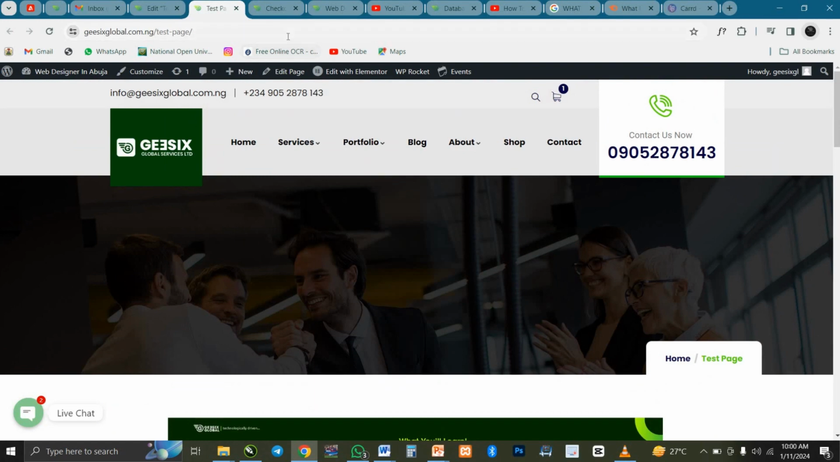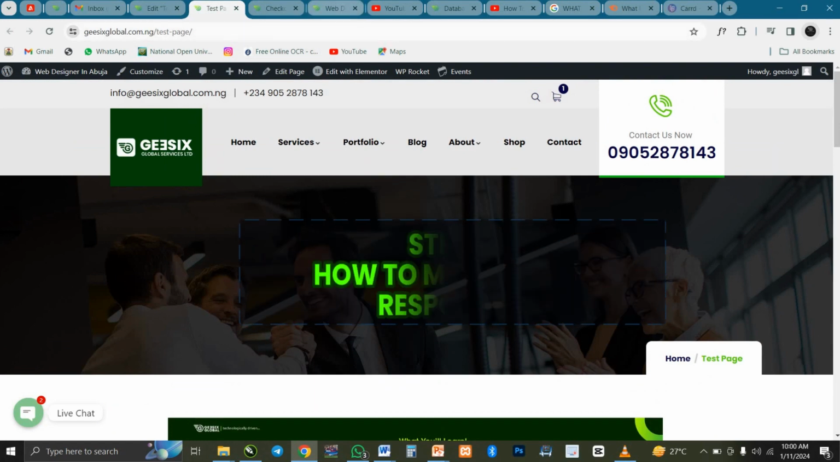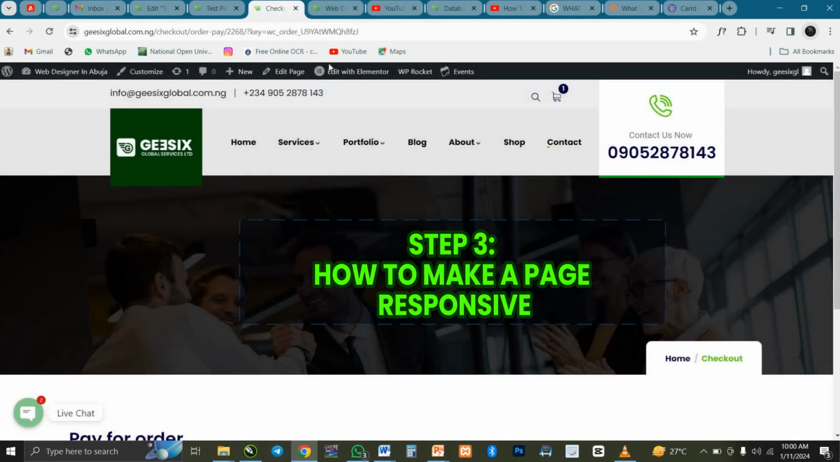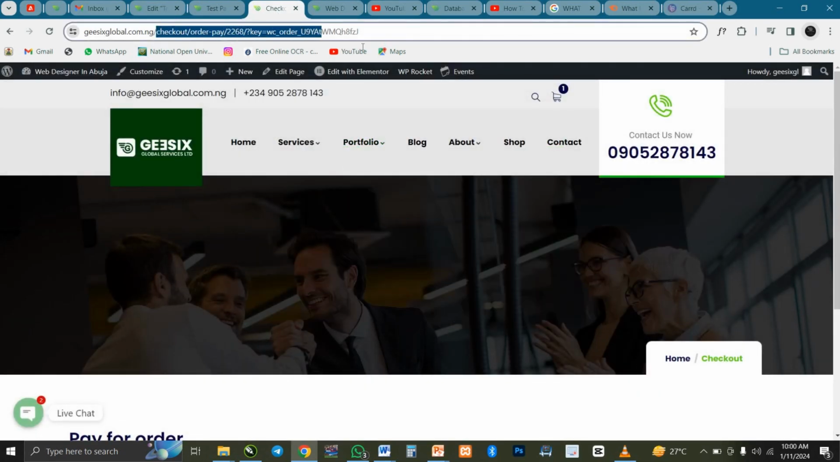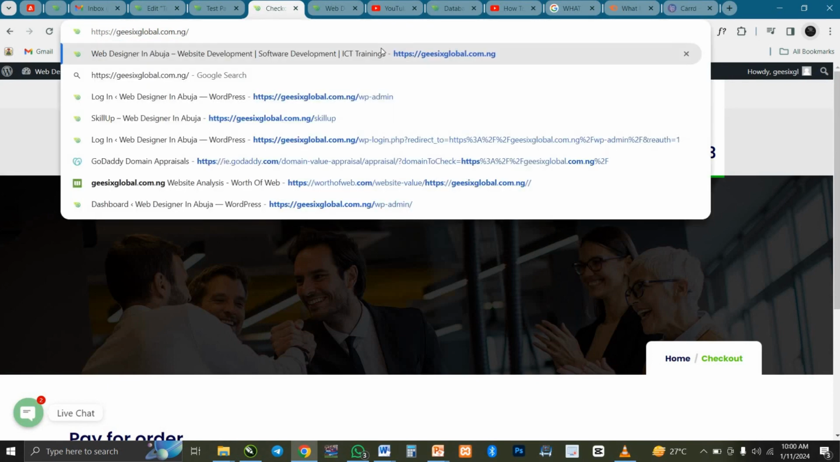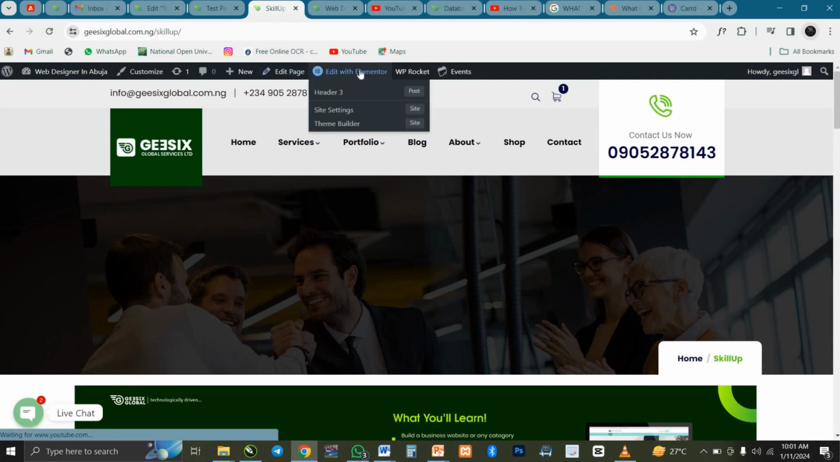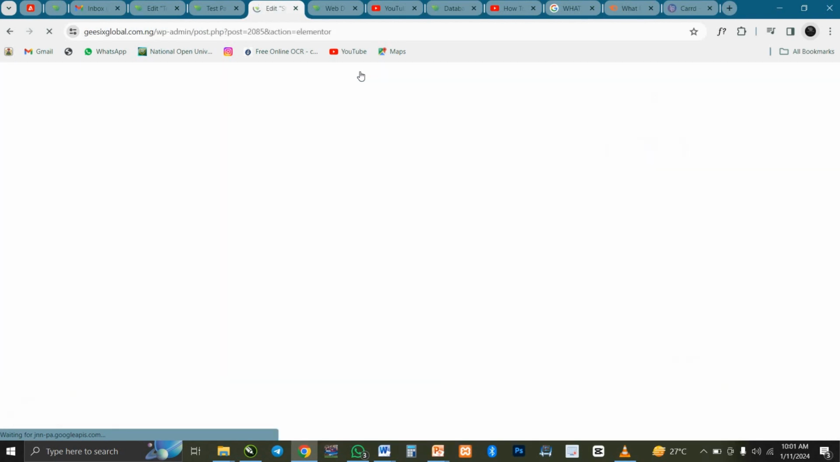So the next thing I want to show you is how to make this page responsive. So what does responsive mean? So that's just simply making the page compatible on all display platforms like your PC, desktop, and your mobile phones. If you notice, it's not the same way that you view a page on a website that it appears on a mobile phone. So that's called responsiveness.